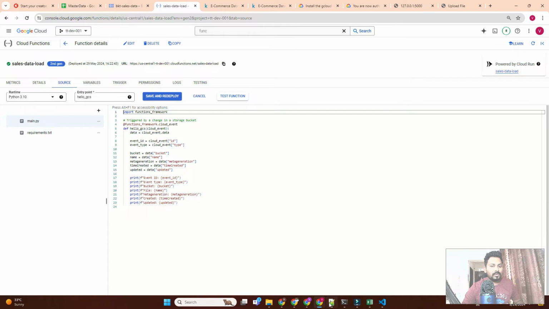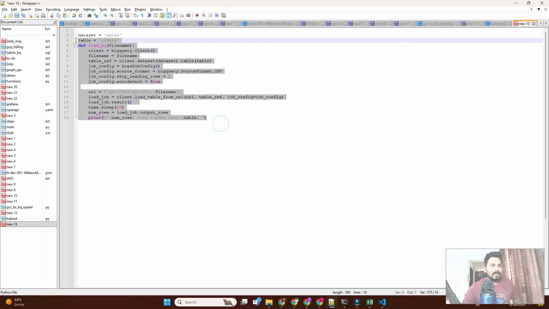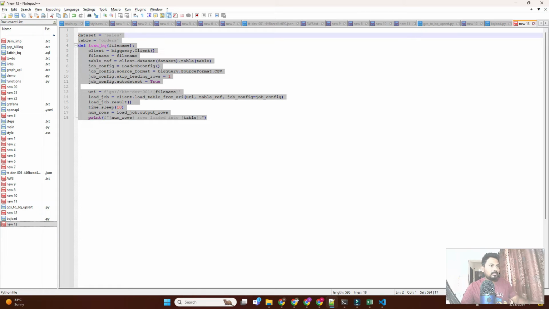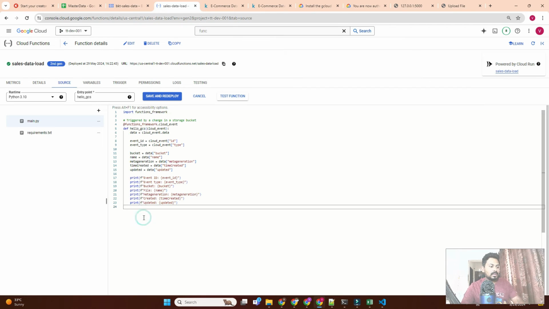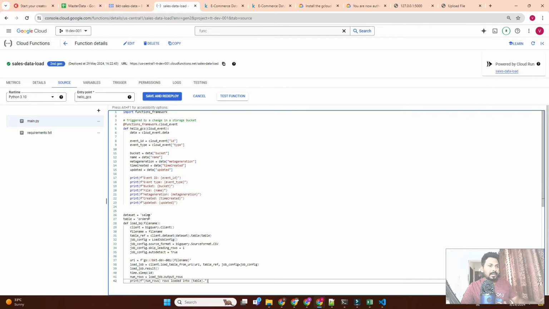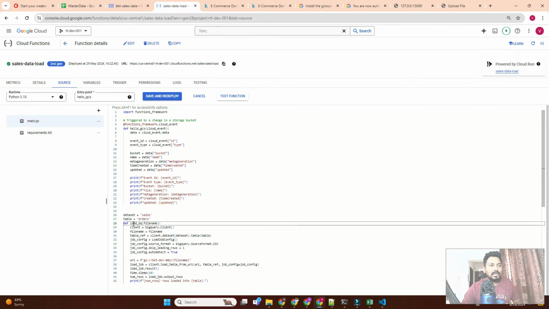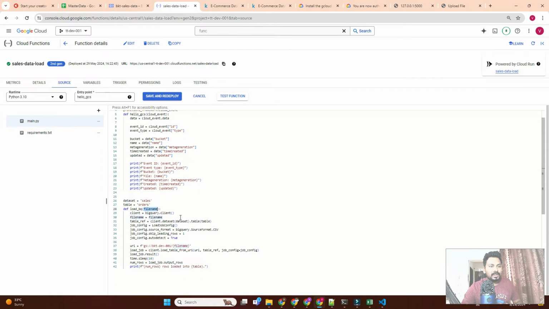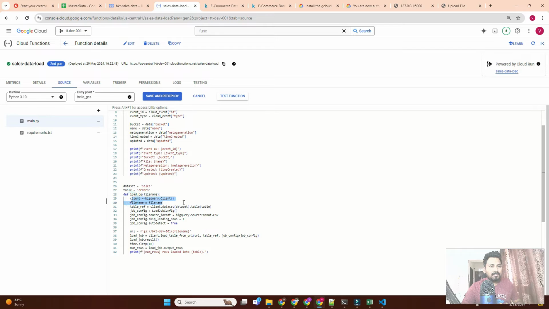I have the code here, and I will explain the code as well. I'll just paste my code here. I am adding one more function, a load BQ function, which will accept the file name as a parameter. Then it creates the BigQuery client, declares the file name variable, and gives the information related to the table name, in which table the data has to be loaded, and this is the load job config class.